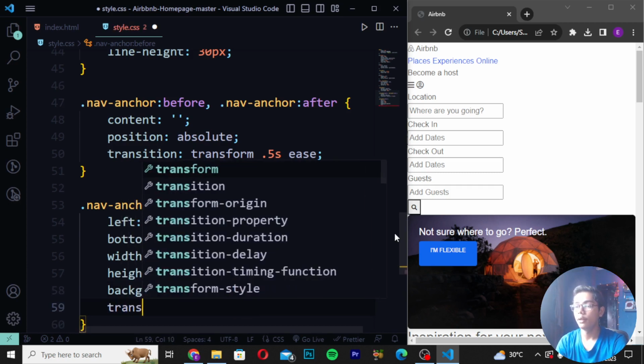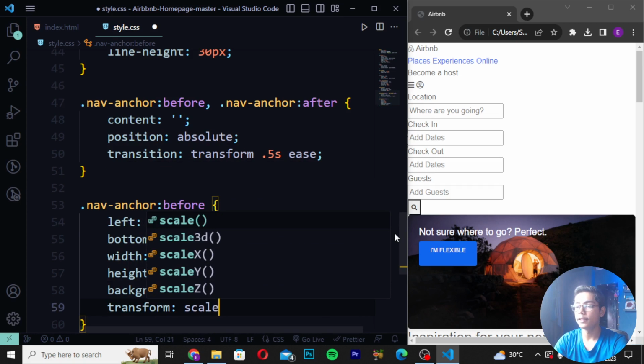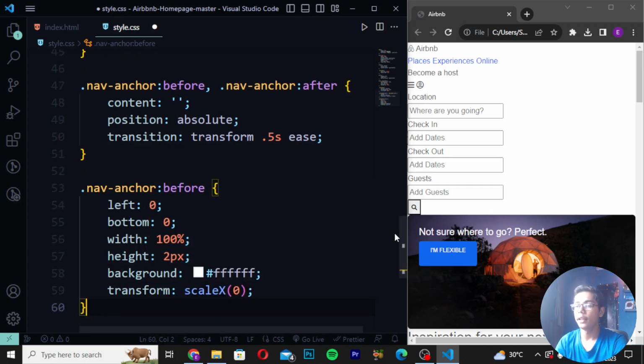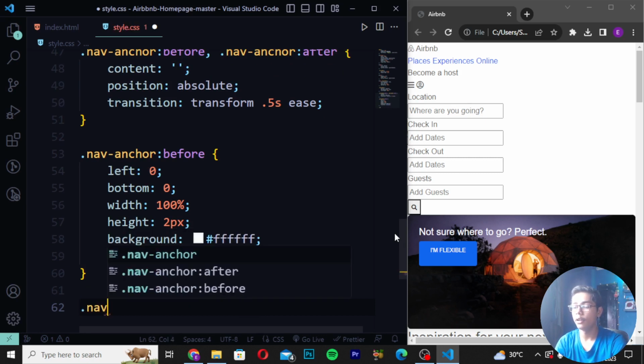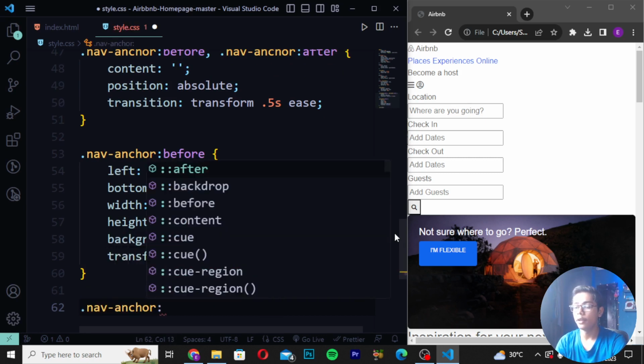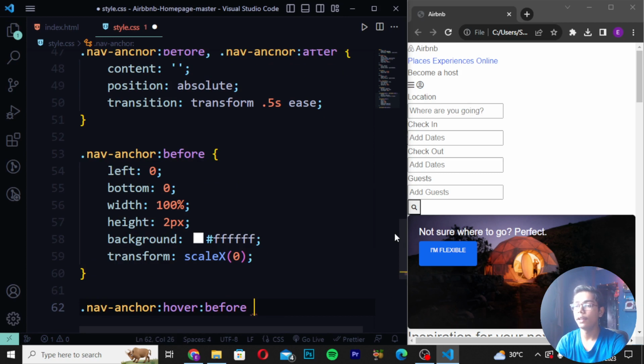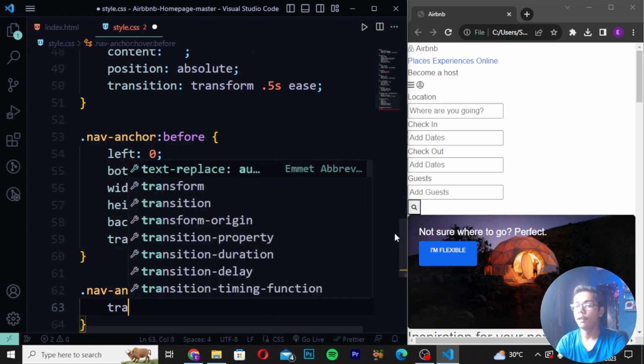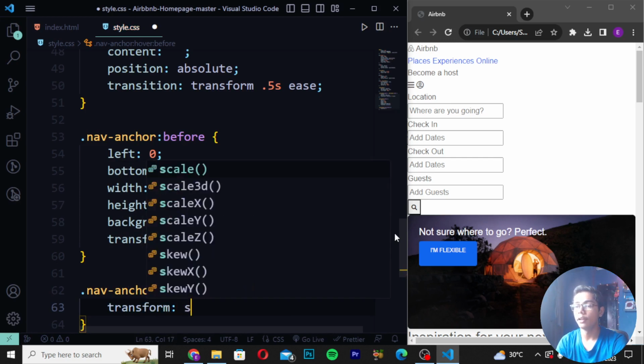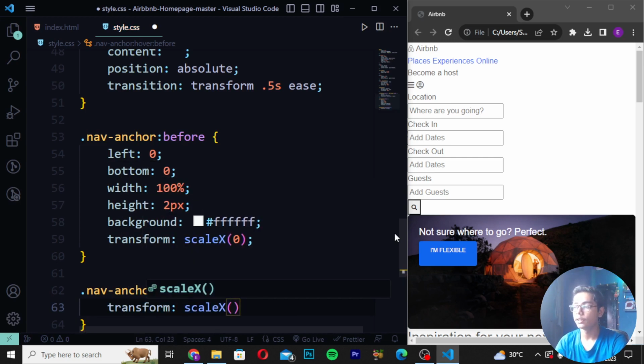Then here I will be now writing transform. Here I will be writing scale as scale x 0. Then close this, and here you have to move down again. Right here, dot nav anchor, and I will be now writing hover before. Now we have just styled the nav anchor, and now we are styling its hover effect, like when we hover on this nav anchor, how it should be looking. So I will be writing its scale should be 1. I will be saving this and then reload.